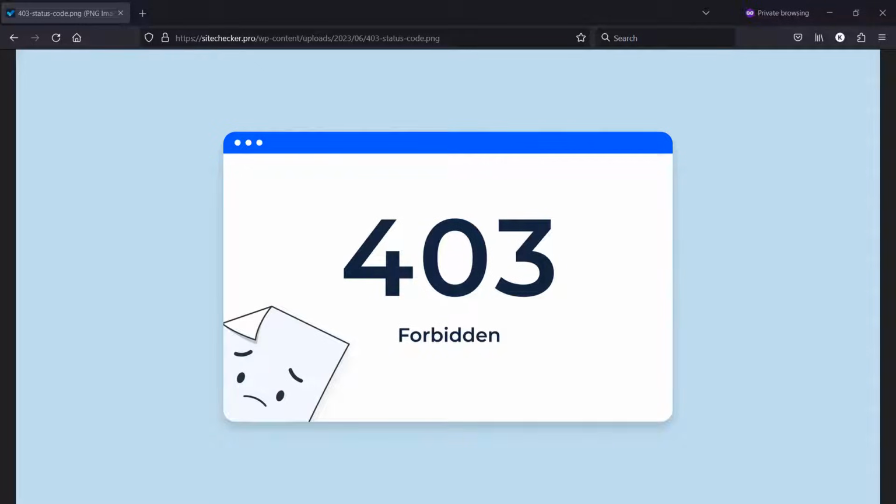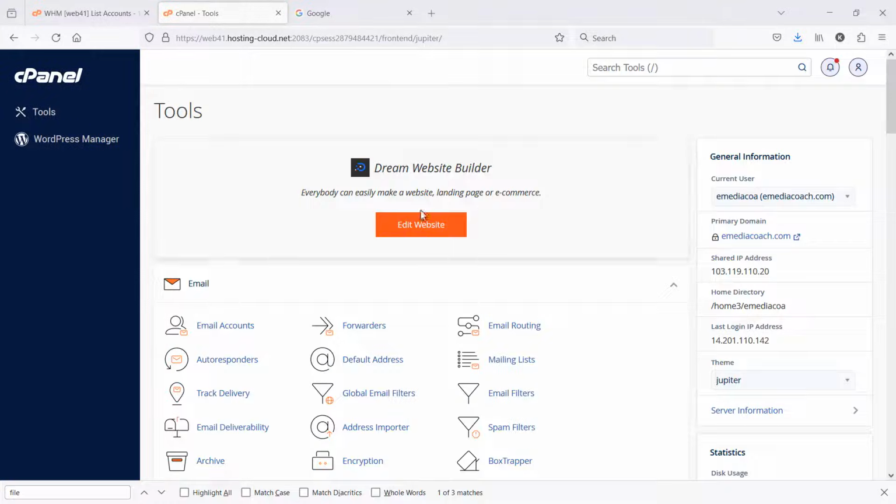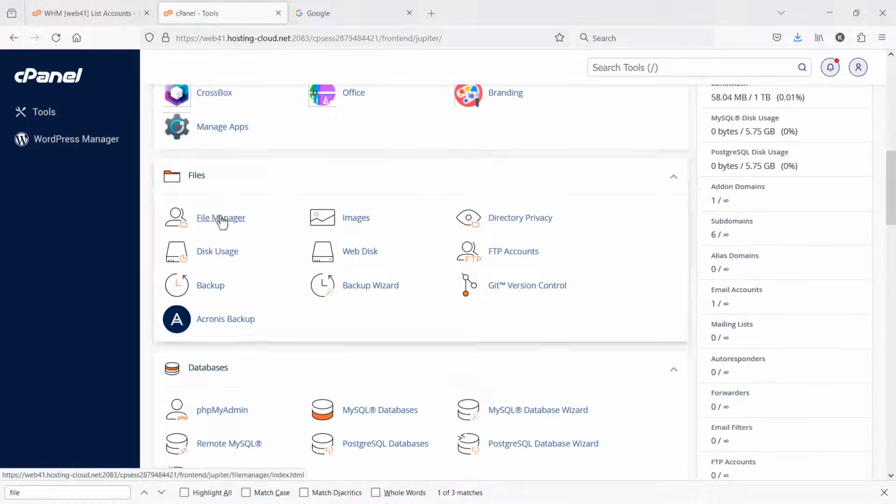If you're getting a 403 forbidden error on your WordPress website, I'm going to show you how to easily fix that in about 2 minutes. You're going to have to do two things: change permissions for two files, index.php and your wp-content. So what you need to do is go into your cPanel, go to your file manager.